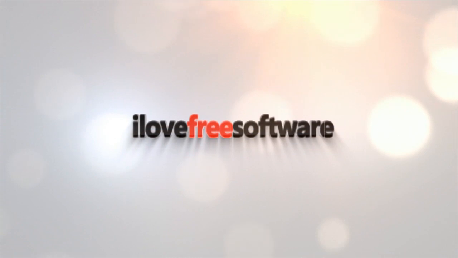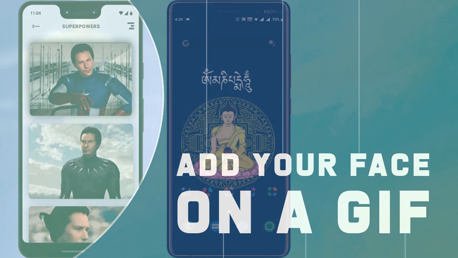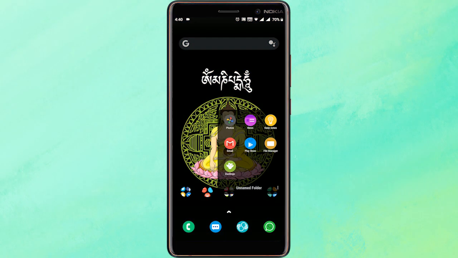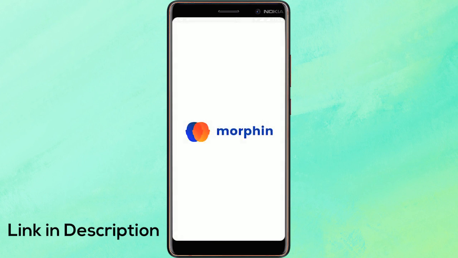In this video, I'm going to show you how to add your face on a GIF. Okay, to do this, I'm going to use a free software called Morphin. Head to the Play Store and install. You'll also get the link in the description below.